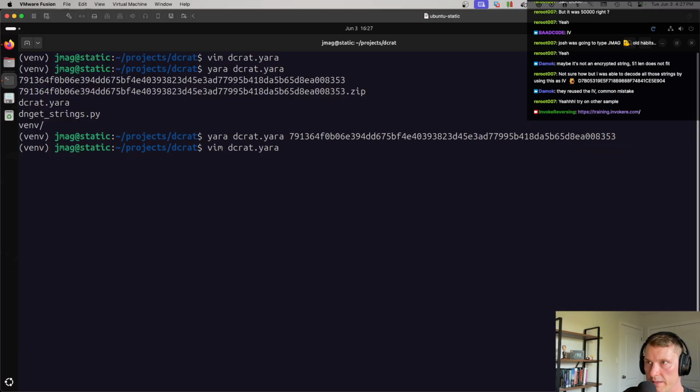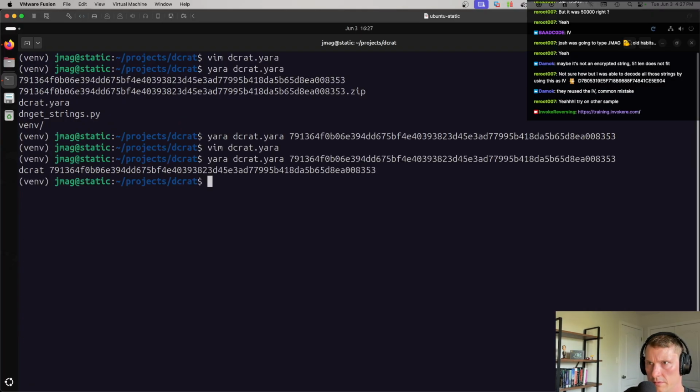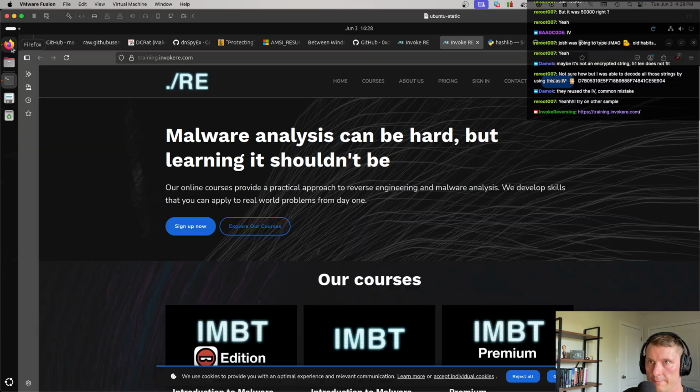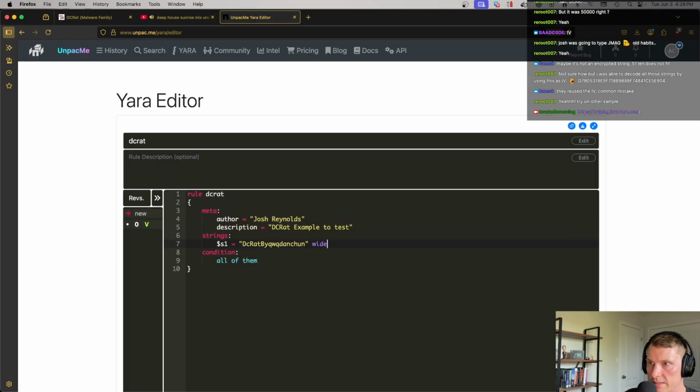Okay, so it did not match. So I think it might be wide. Okay, yeah, so I'm glad I checked that. Basically it's just a wide string instead of a normal ASCII string. So it's good that I checked. And then let's run that against our unpack me instance here.